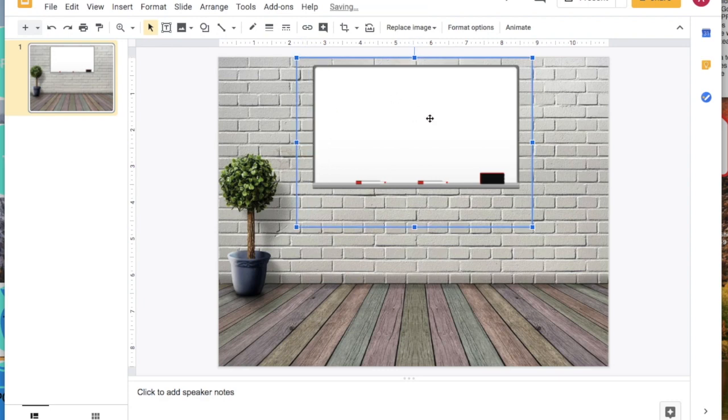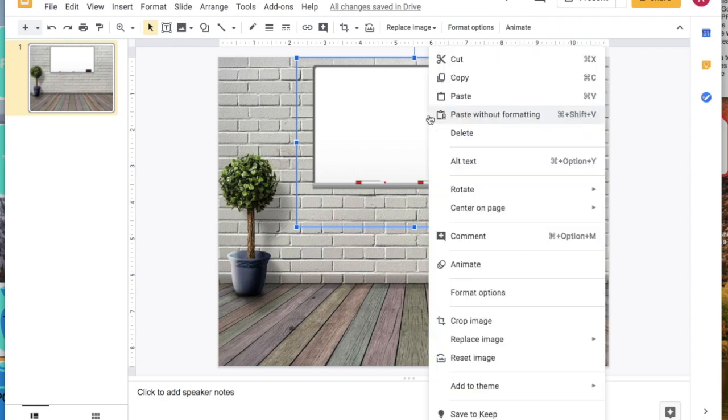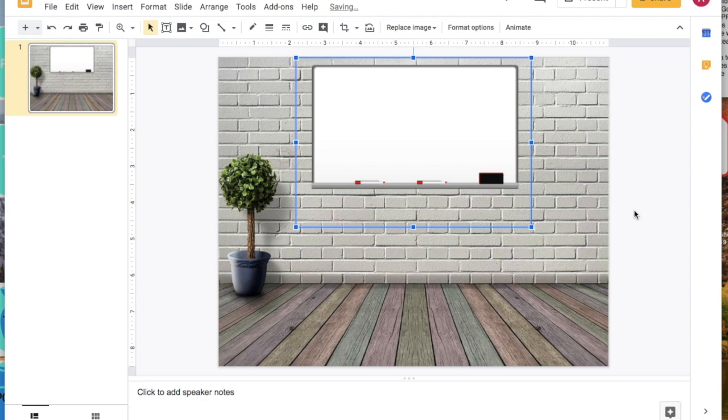Now, I can't tell if this is perfectly centered, so I'm using my Mac. I will right click, and then right here it says center on page. I want to center it horizontally. So let's click that, and now it is set and ready to go.